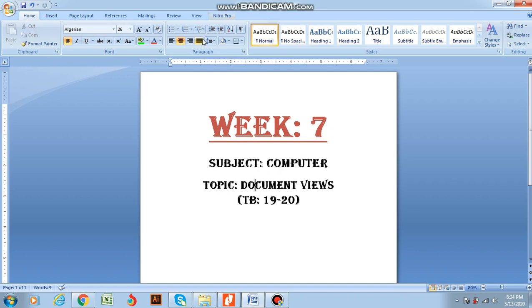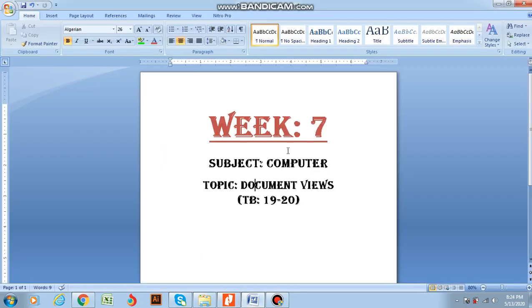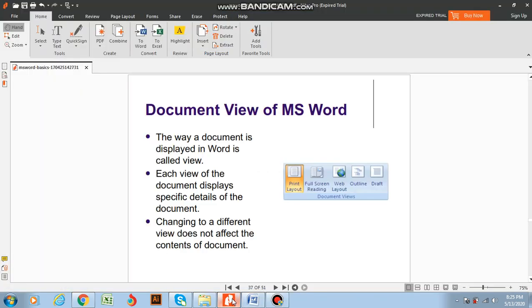Let's see the slides today. So, what actually is a document view? The way a document is displayed in MS Word is called a view. For example, this is called the view. The way in which a particular document is displayed is called a view. Each view of the document displays specific details of the document.